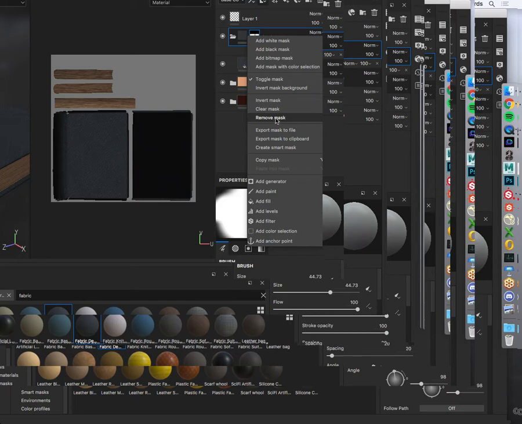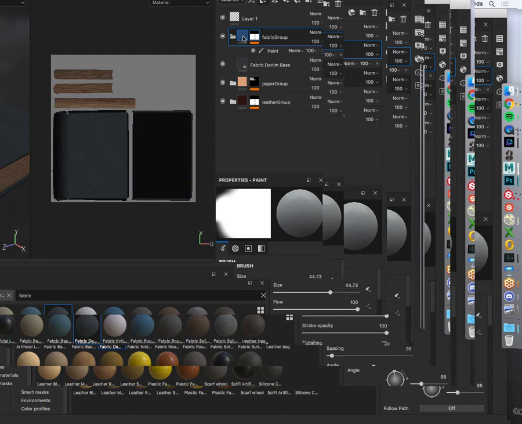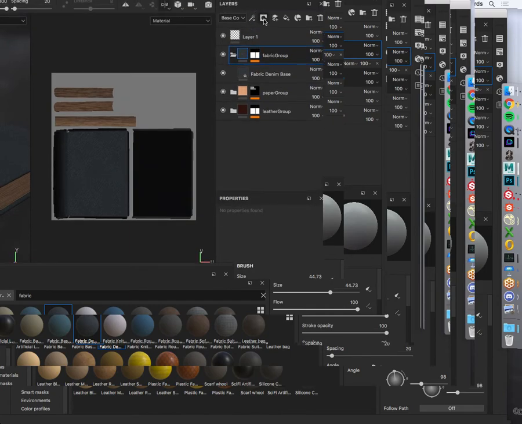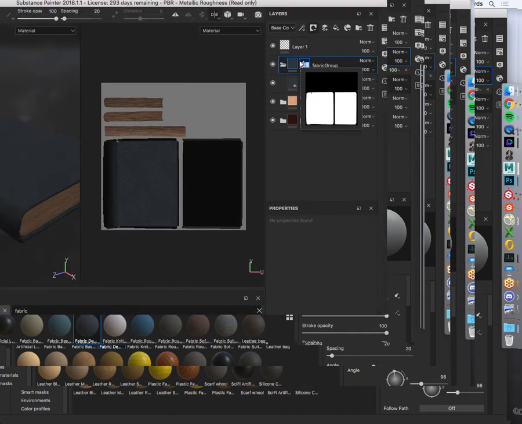To remove it? Yeah. Okay, now go to your group and add the black mask to the group. And then you're going to add the paint effect to it and try to do it on the folder, not the material. Oh, that's an effect. What's the difference between that?